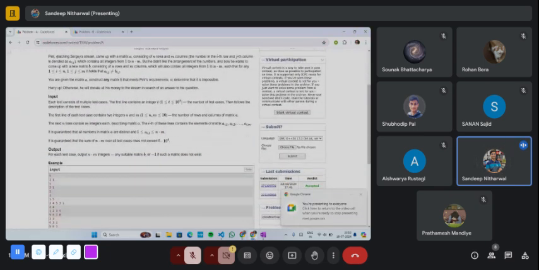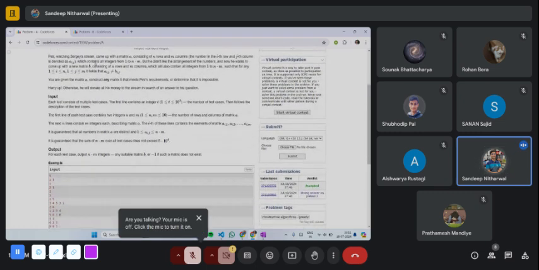The question is, we have a 2D matrix of size n cross m, which has all integers between 1 to n into m, and we need to output another matrix in which each element is different from our matrix A. Okay, so this is the question. So what was your approach?